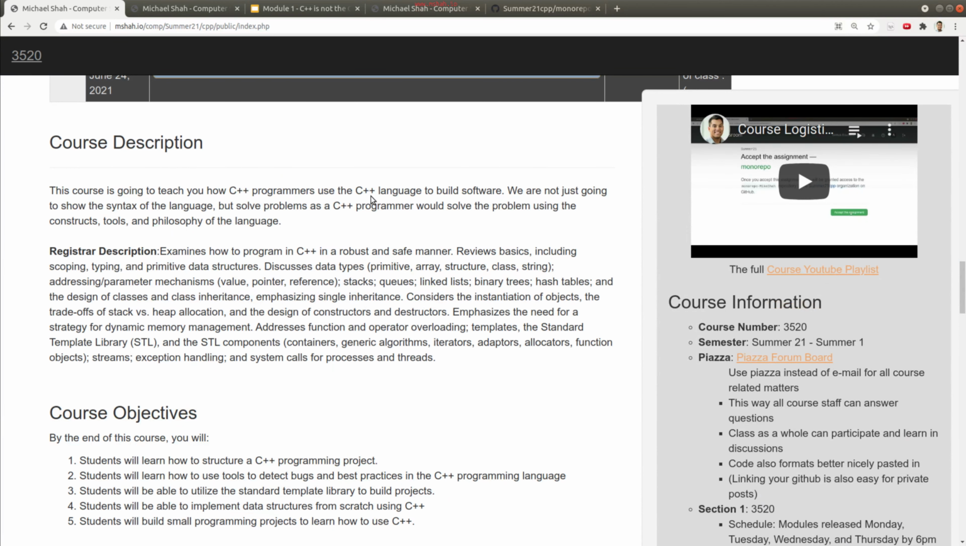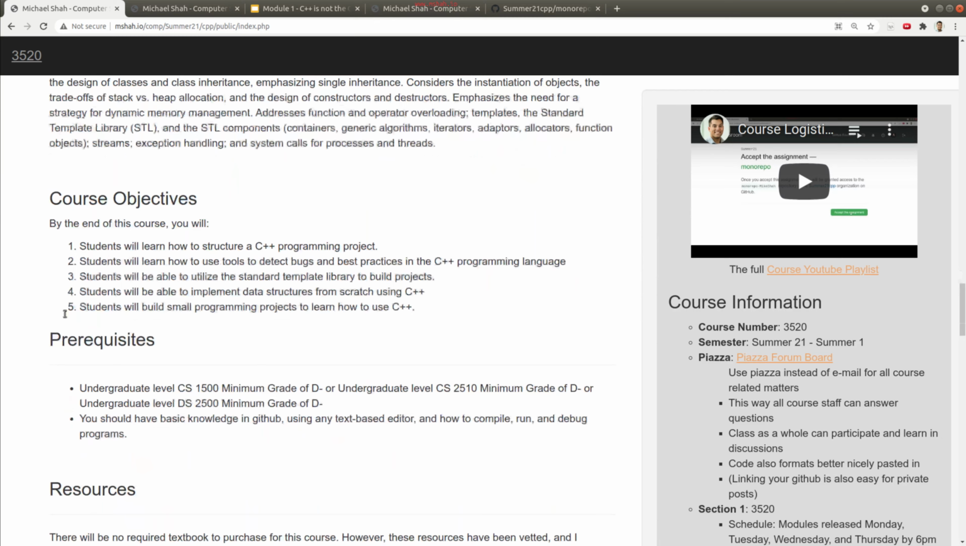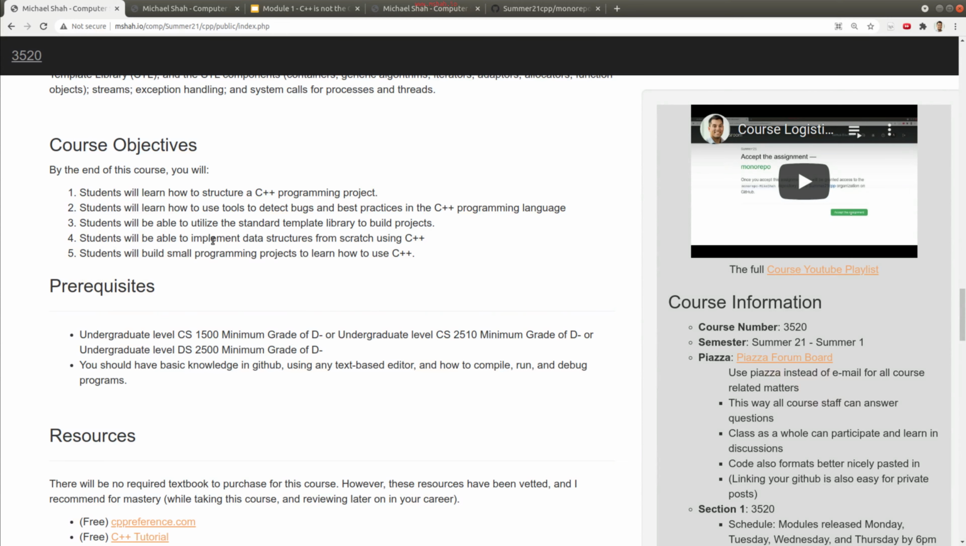You're going to learn how to use C++, but we really want to focus on using C++ as a C++ programmer would. So we're going to learn some of the fundamental data types within the language and how C++ programmers tend to solve problems in a C++ way. That's also going to be one of the themes for today's lecture, that it's not the same language as C. It's pretty similar for folks who have taken systems and done C programming, but we want to learn about some other things. We have some objectives about how to structure our programs, detect bugs, use a standard library, build data structures, and do a bunch of small programming projects.